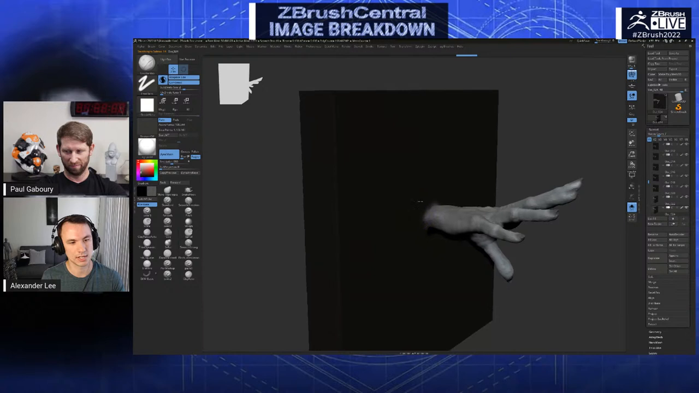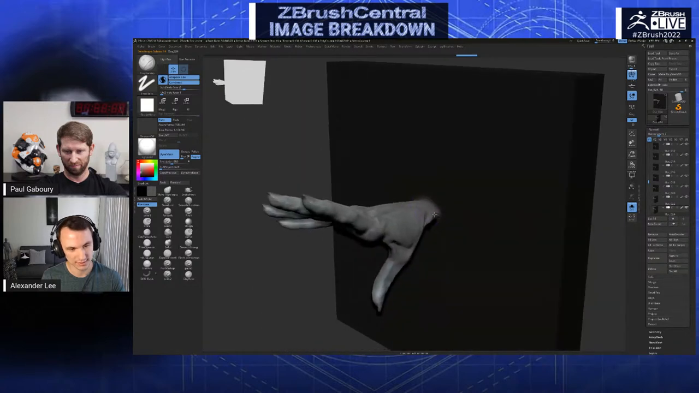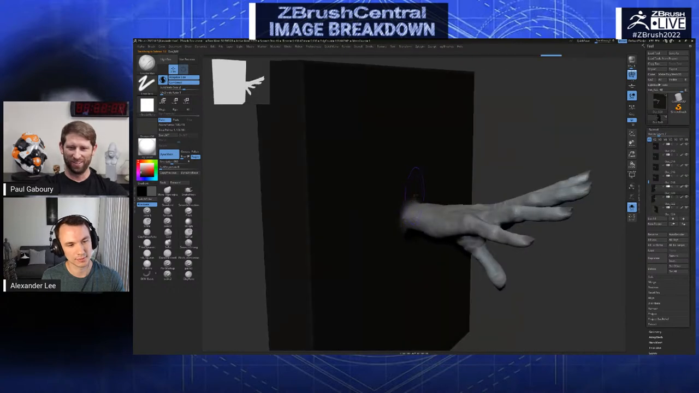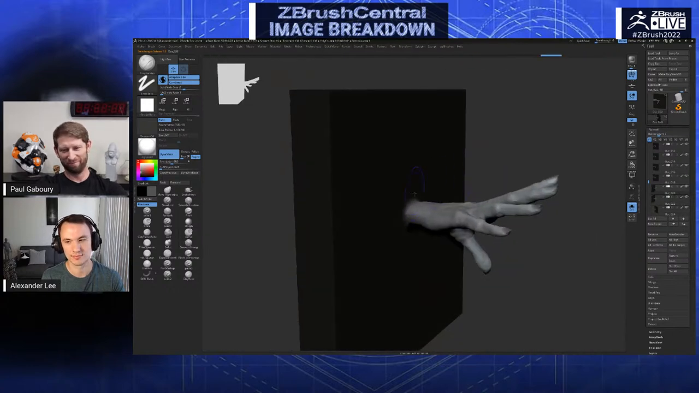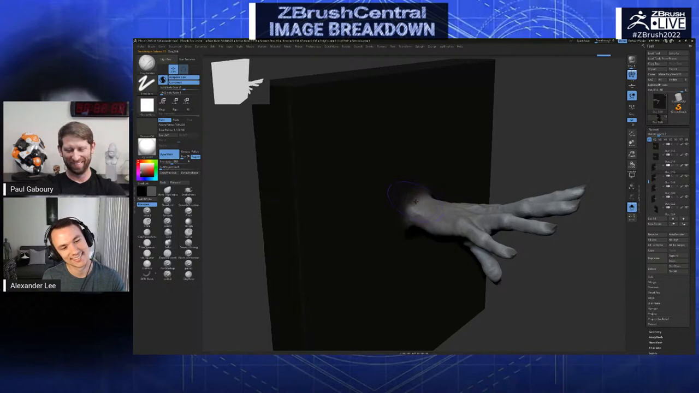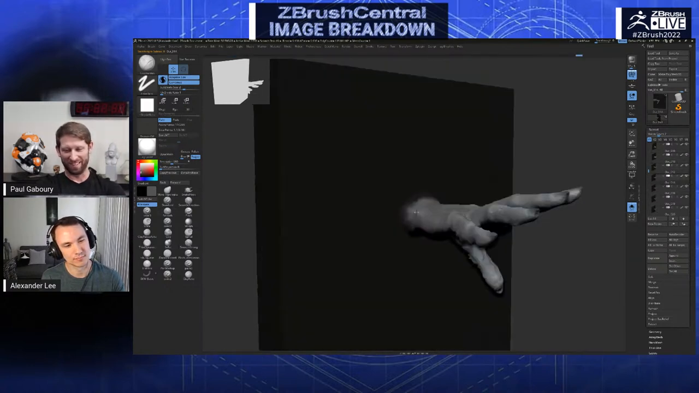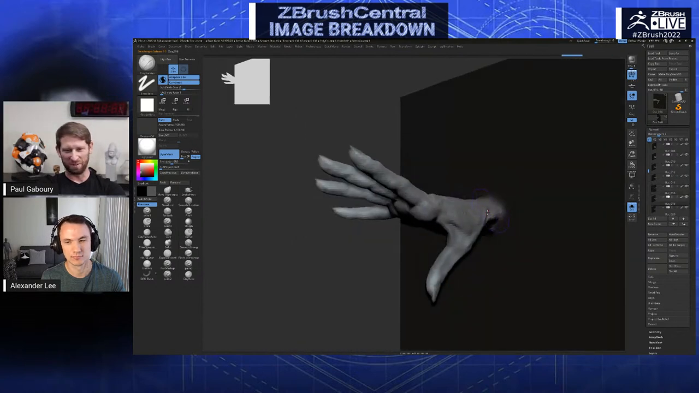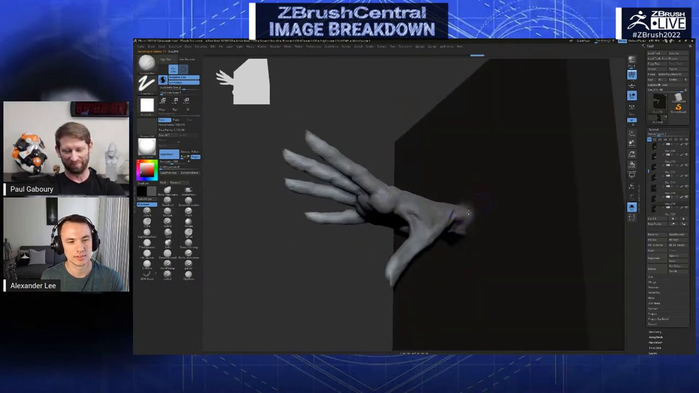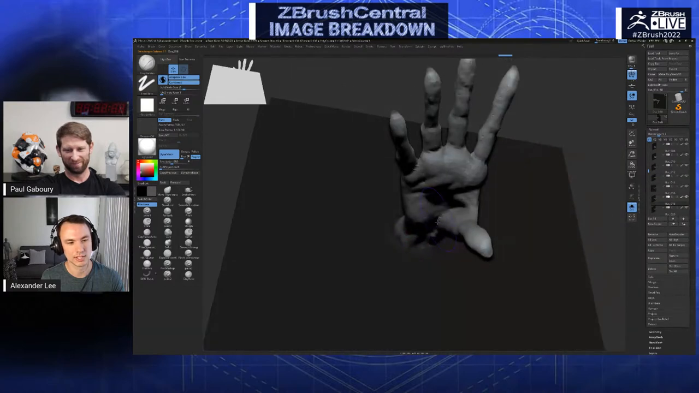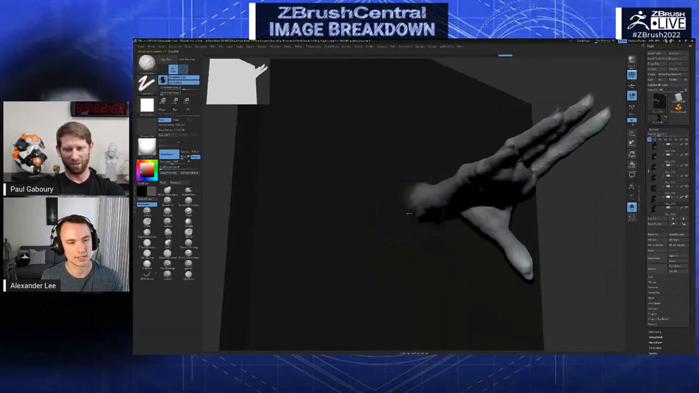Also, for anyone not using right-click navigation, this is very helpful. This would be a lot slower without that. Join the army. Right-click army. Yeah, I prefer it. That's why I always make the jokes about the right-click army. I actually found out about it from the ZBrush Summit. I think it was 2019 when you were talking about it. I was like, wow, I didn't know about it.